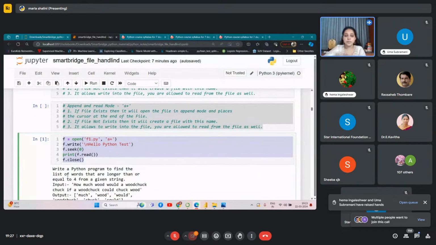And here in the append mode, the second rule is changing. Usually when the file is not there, we get the file not found error. But here, if the file is not there, it will create a new file with the name which you are trying to open. And the third rule, it allows you to write into the file and you're allowed to read from the file as well. Write is nothing but append. We'll see how it works.